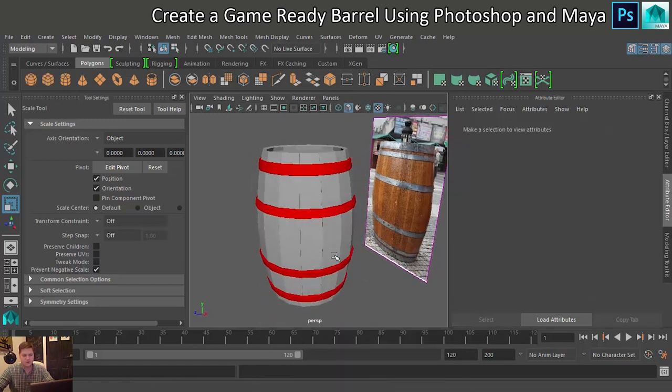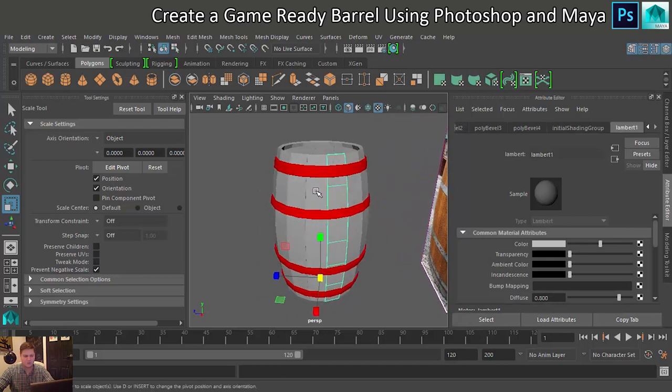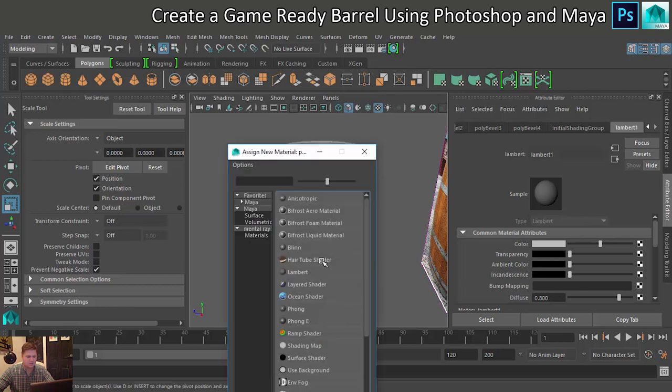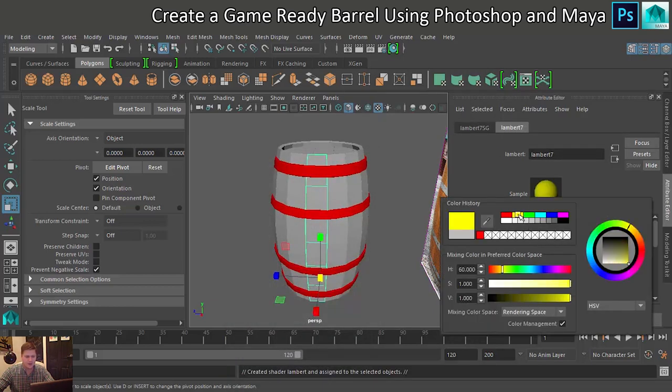Right, and then what I want to do is break up the different planks. So this first plank, I'm going to assign a new material to, which will be a Lambert, and the color of this one will be yellow.